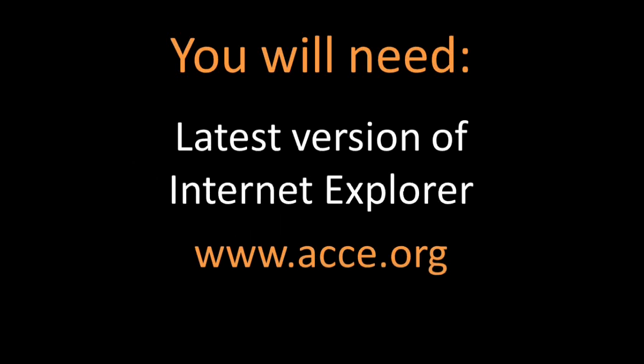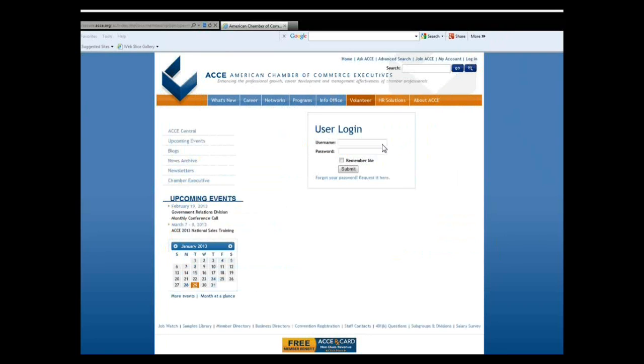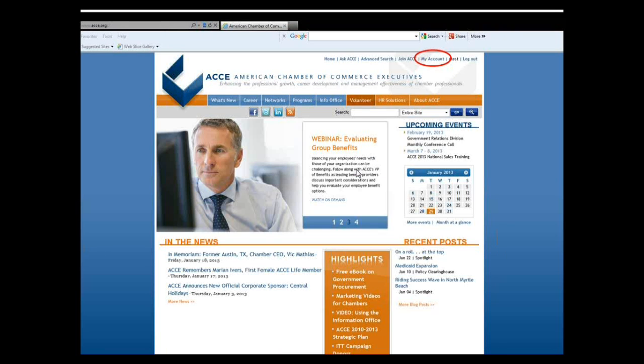If you already know your username and password and just want to get started on the survey, you can go to www.acce.org. I recommend using the latest version of Internet Explorer to ensure the best user experience with the survey. Once you're on our homepage, go to the upper right-hand corner of the window and click on Login. Then enter your username and password and hit Submit. That will take you back to the homepage. Then back in the upper right-hand corner, click on My Account.